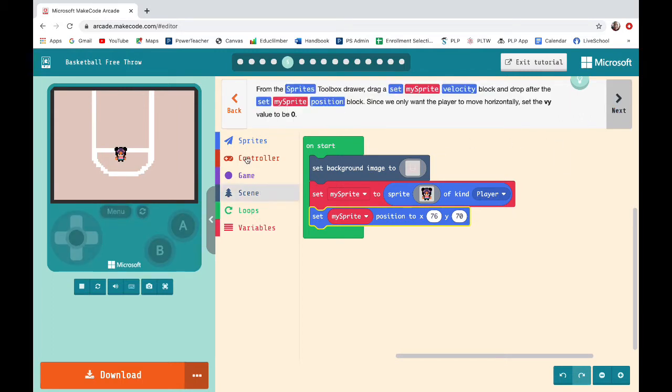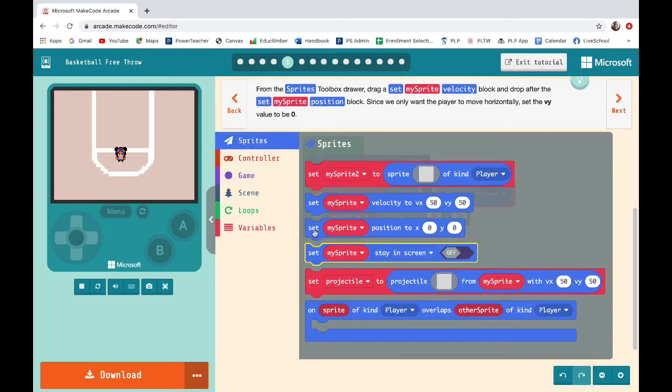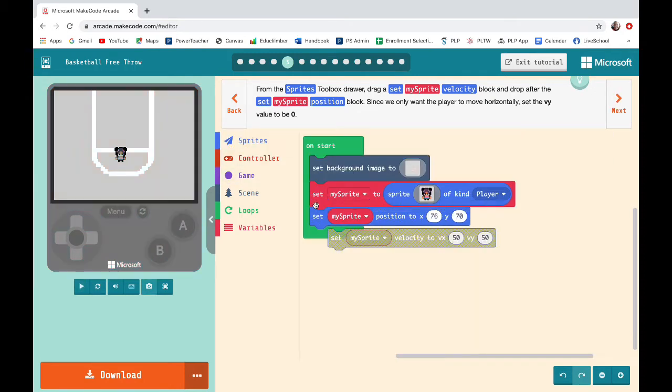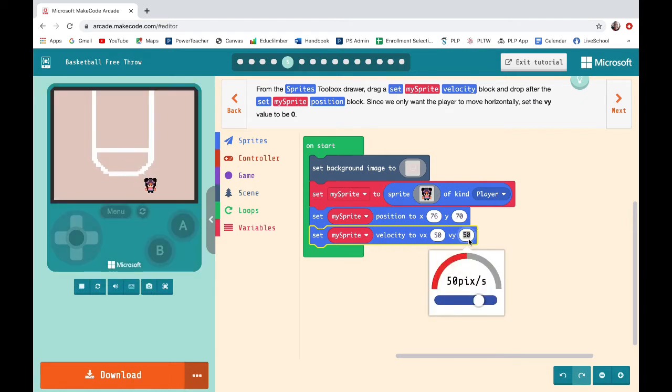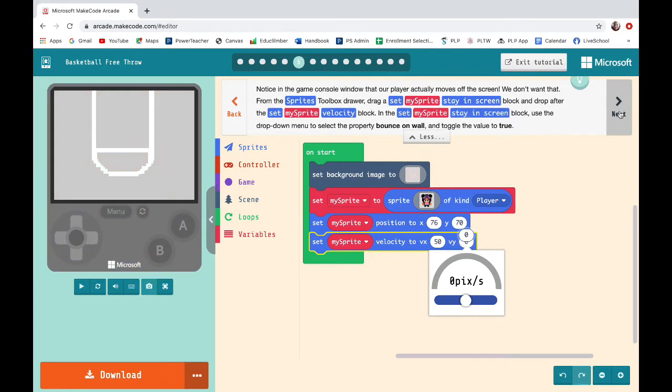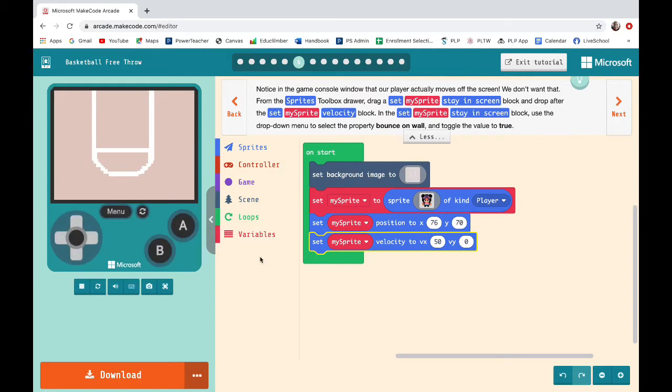Alright, next. From the Sprites Toolbox drawer, drag a Set My Sprite Velocity block. Drop after the Set My Sprite Position. Since we only want the player to move horizontally, set the VY value to be 0. So she's only going to change her X position. She's only going to move left and right. Notice in the game console window that our player actually moves off the screen. There she goes. We don't want that.